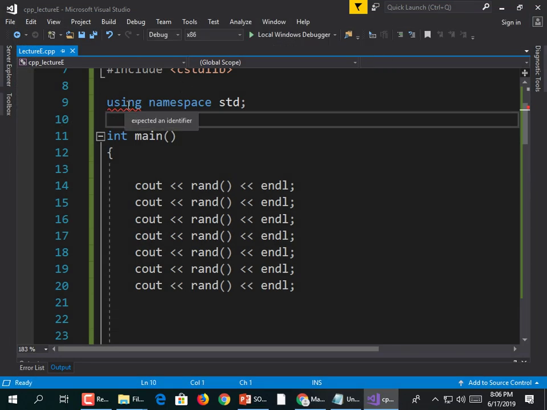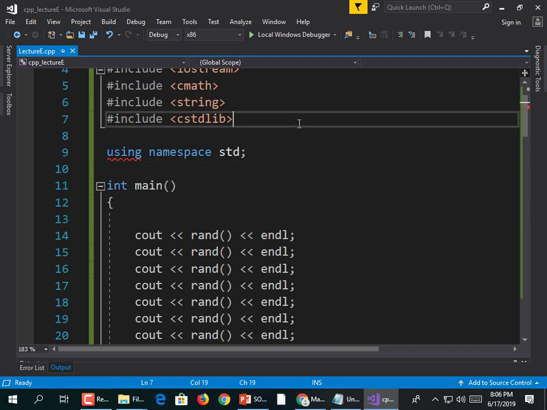If we're making a guessing game, why are you underlining? Expecting an identifier. Oh, no, you didn't. Why are you saying that?